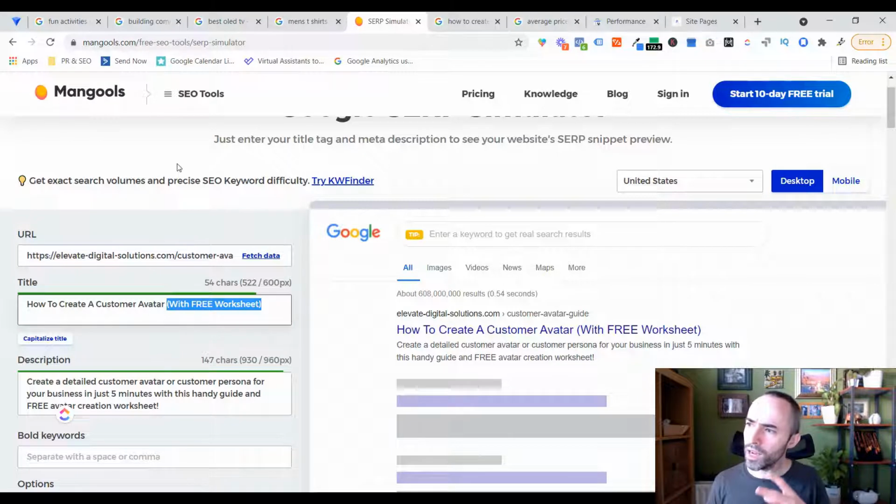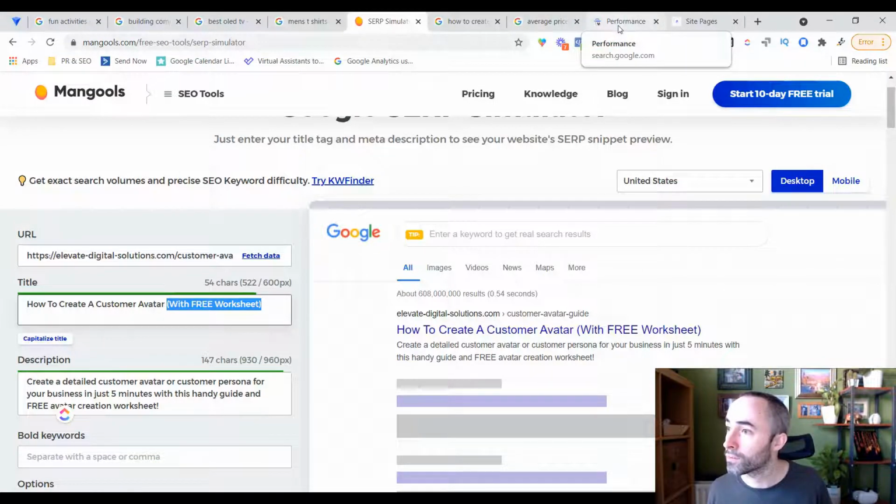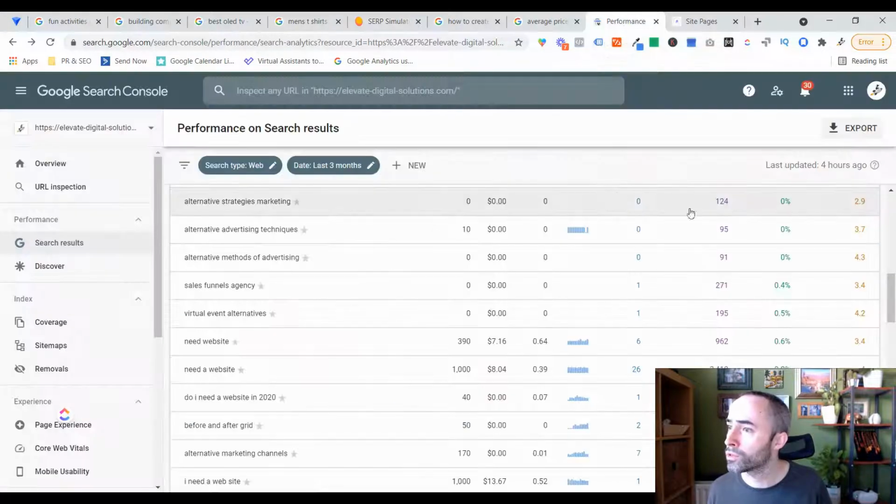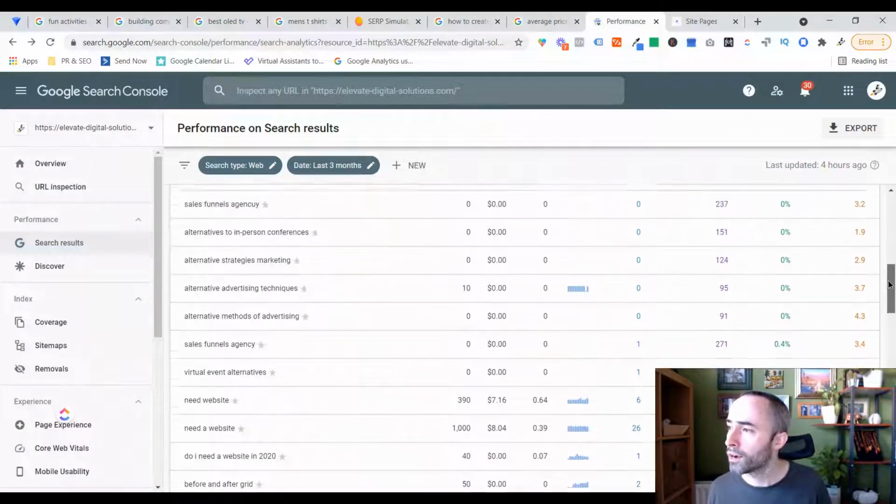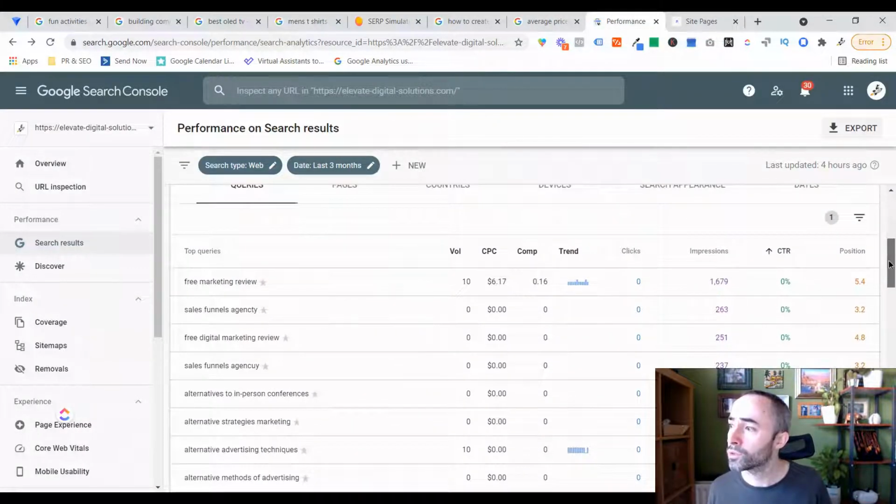But I'm going to show you now a way that you can look to optimize some of your existing web pages to start getting more clicks and more traffic and potential low-hanging fruit that you may have. So let's just have a look at this, for example. What we'd do is we'd want to go into Google Search Console. Now, Google Search Console is a phenomenal tool because it allows you to see exactly what websites, what web pages and what keywords you're currently ranking for.